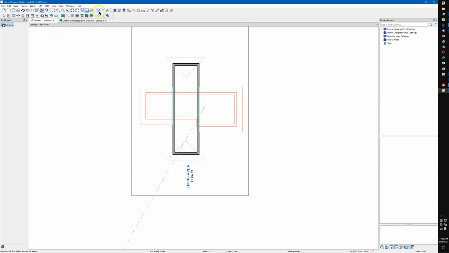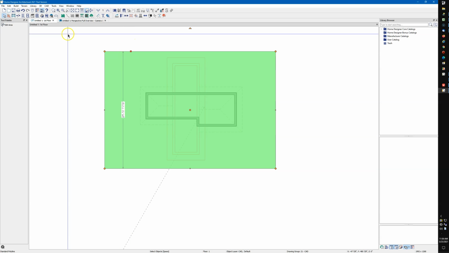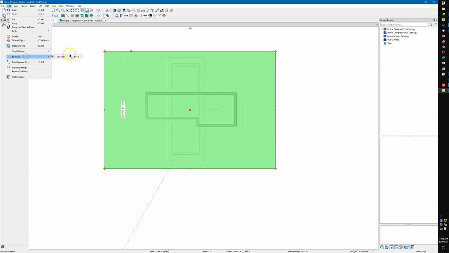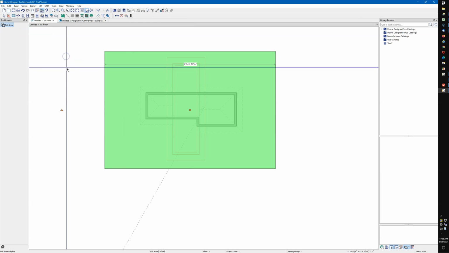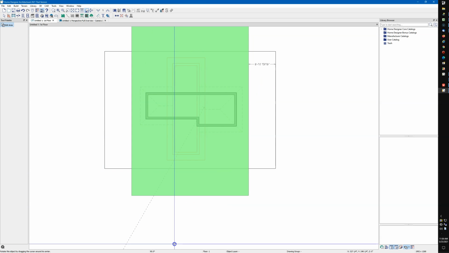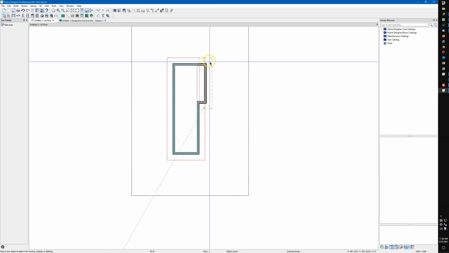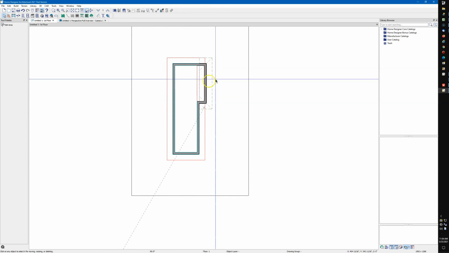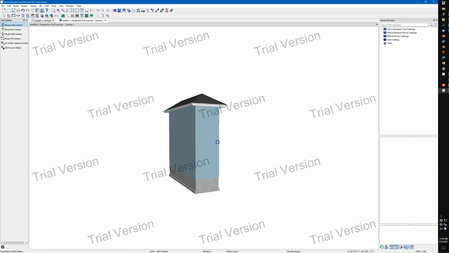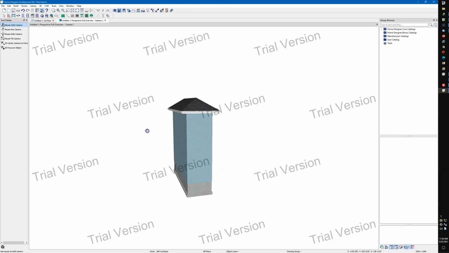So now I'm going to go back down to the first floor. I'm going to select this polyline, Edit Area. And again, I'm going to select this and I'm going to rotate. And you can see, because I have reference display on, that everything's lined up. If I come over here, you can see that it's rotated and everything is lined up correctly.